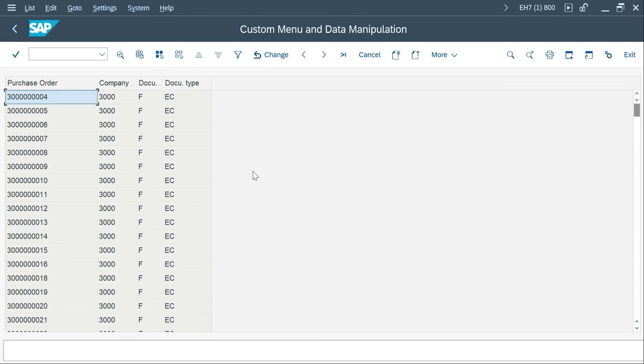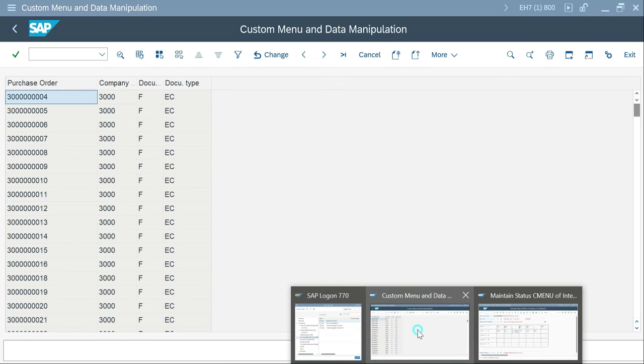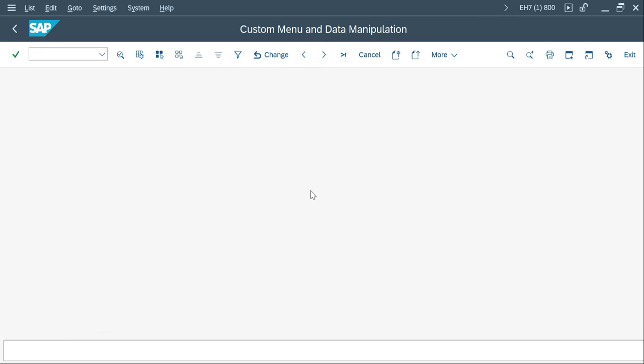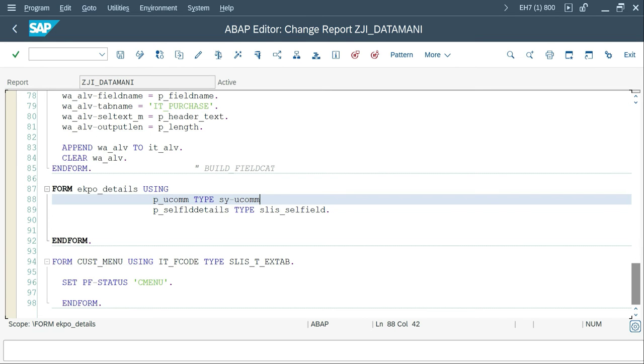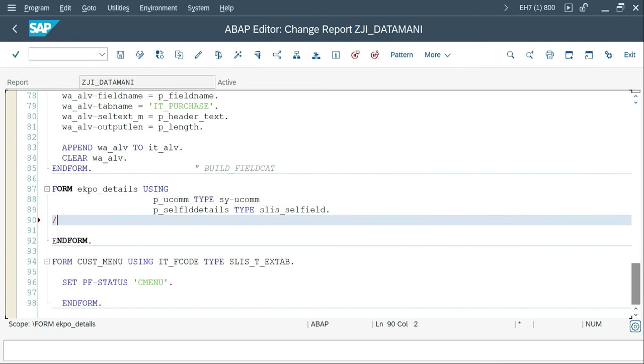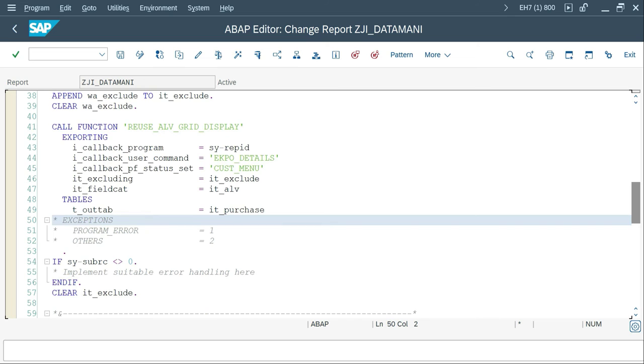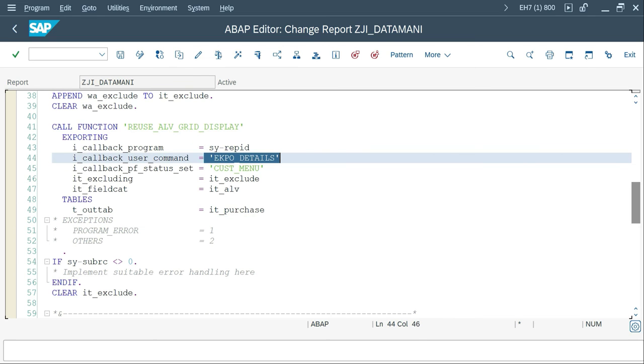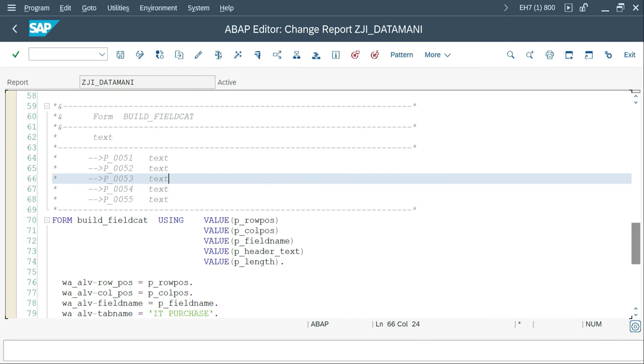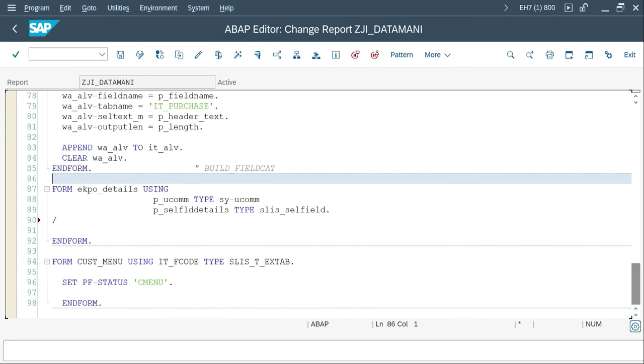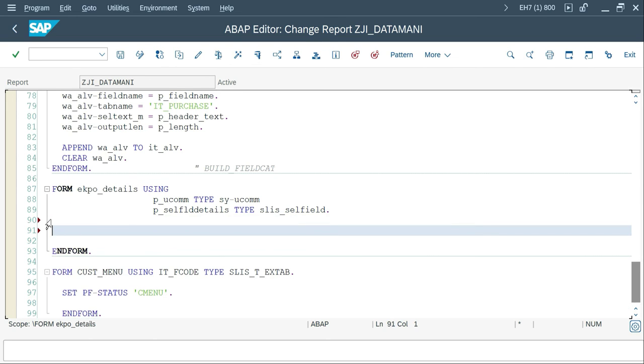So the next one is, if I click, I need to perform some functionality. So for that I need a user command. It's already available, the subroutine. Go back, and this is a subroutine. Currently it's empty, and just quickly I'll show you. Here it is, ekpo details, the name of the subroutine, and the subroutine is ready with an empty body, and you can write whatever code you want.